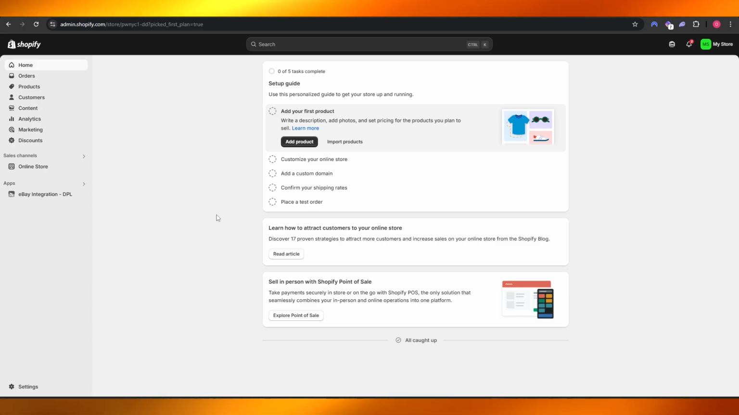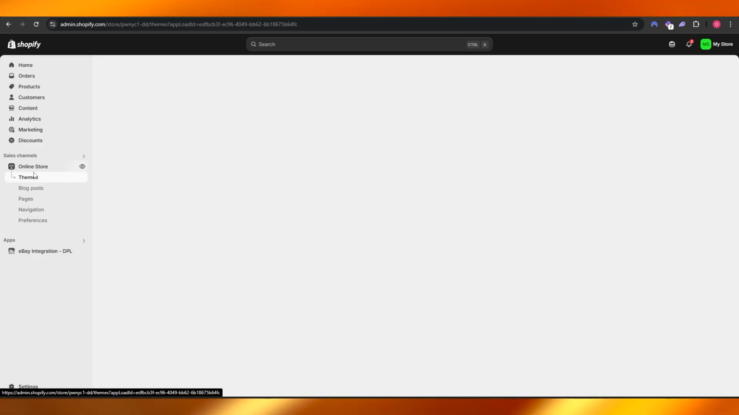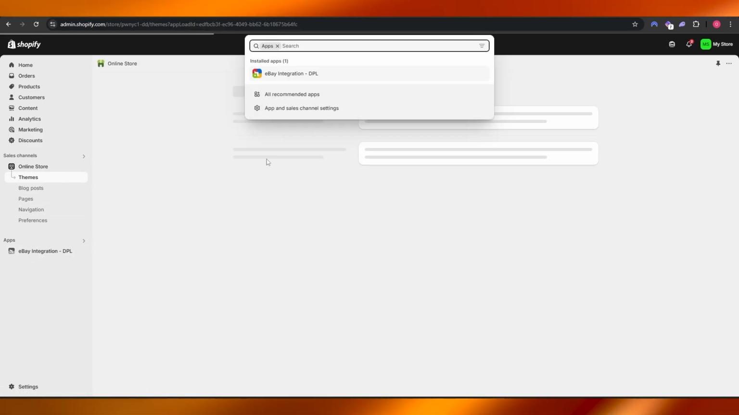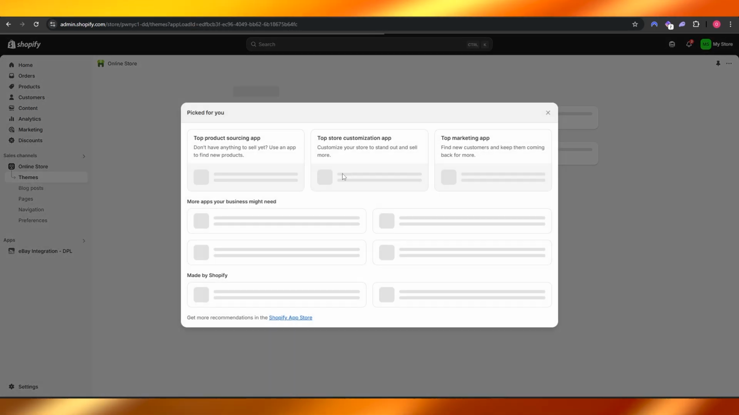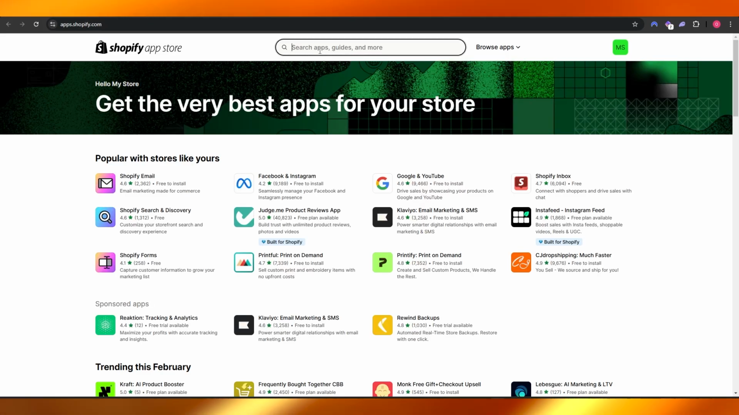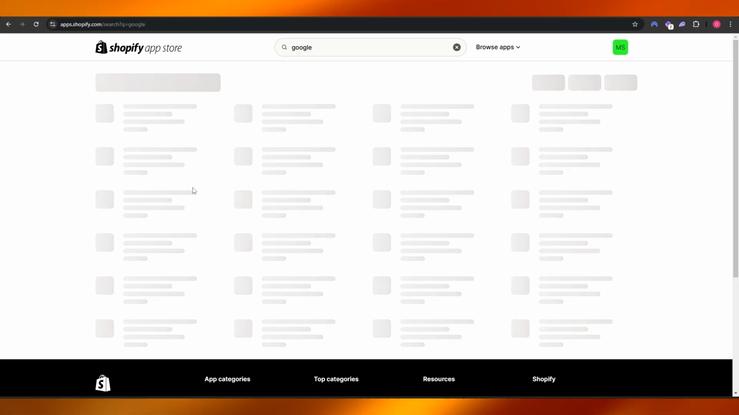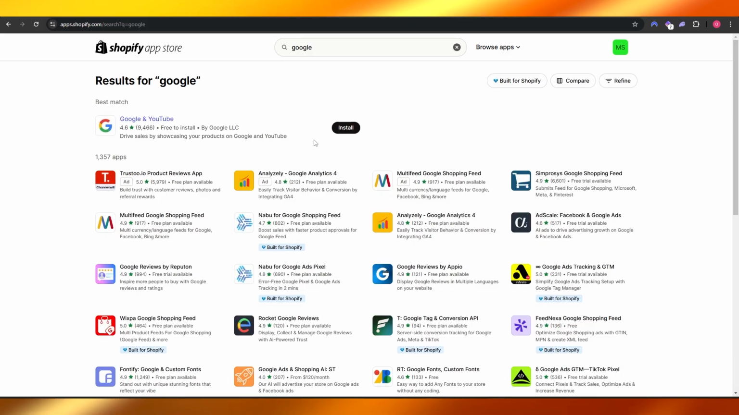So first things first, what you want to do is you want to come over here onto your Shopify store. The quick and easiest way is to go ahead and click on the app store and go to all apps, right? Go into all recommended apps, open up the Shopify app store, and here you want to search for Google Tag Manager or Google in general, right? Find Google, and this is the application right here. Click on install the application.